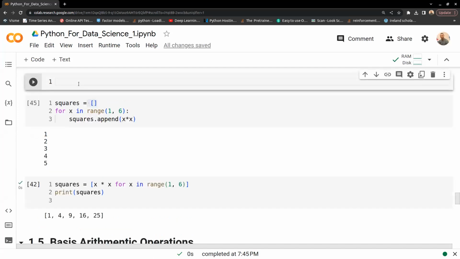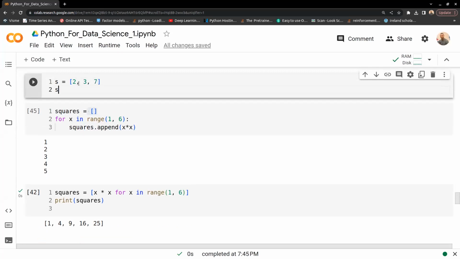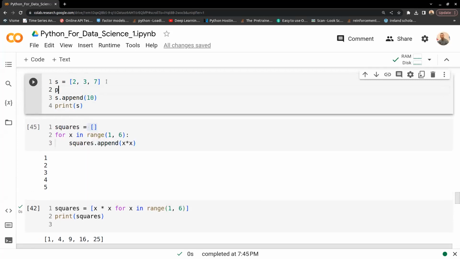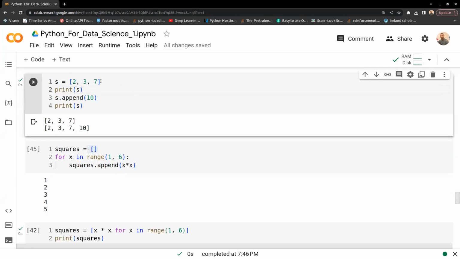Okay, before I talk about that, let me play around with something. Let's create a list, 2, 3, 7. And I want to add a number, let's say 10, to the list. Let me print the list before and after. So what you see is this list, 2, 3, 7, here. And when you append, this line of code just appends the 10 to this list, and it places it after the last number.